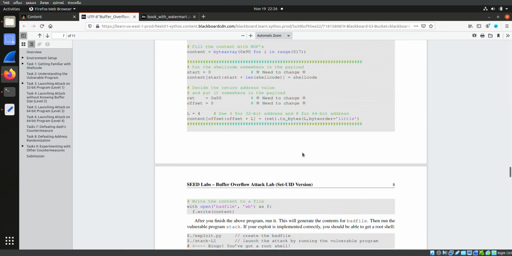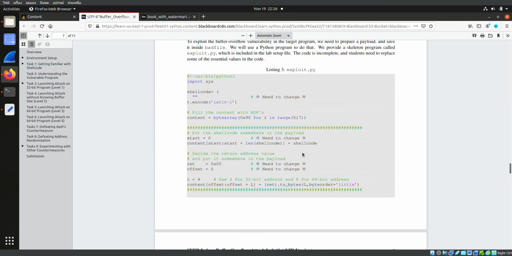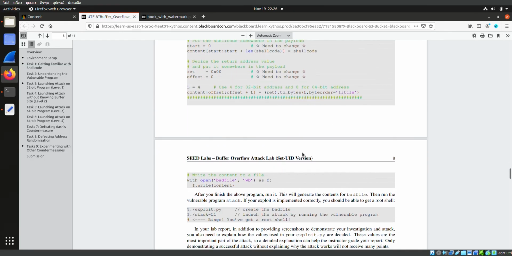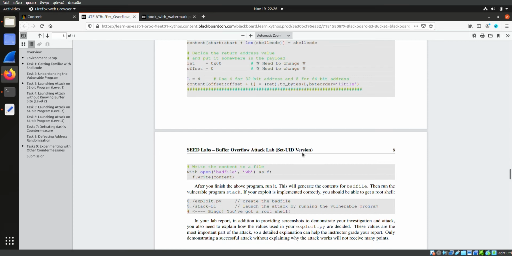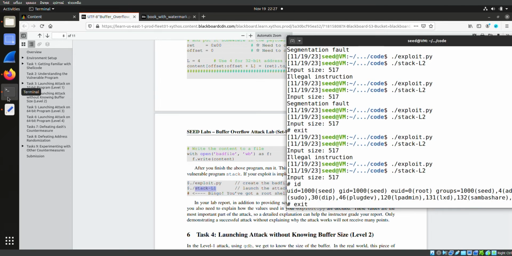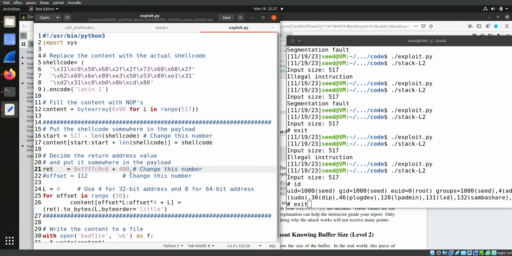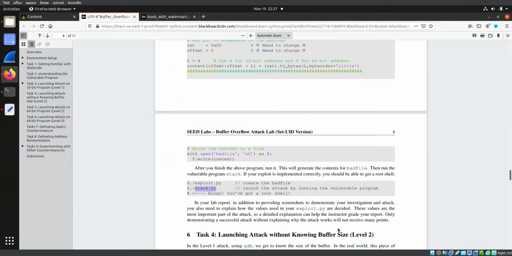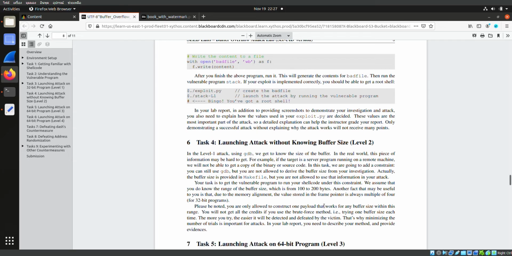In level 1, we know the size of the buffer. We run exploit.py to reach the return address and then the malicious code until we can get the root shell. So we run the vulnerable code using the stack L1 and try to find the exact address, using the read in the exploit.py file here plus the number.